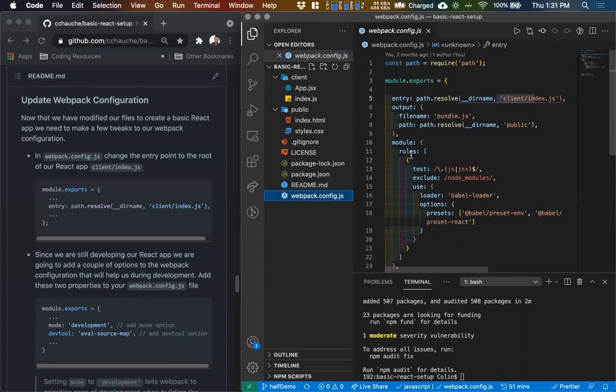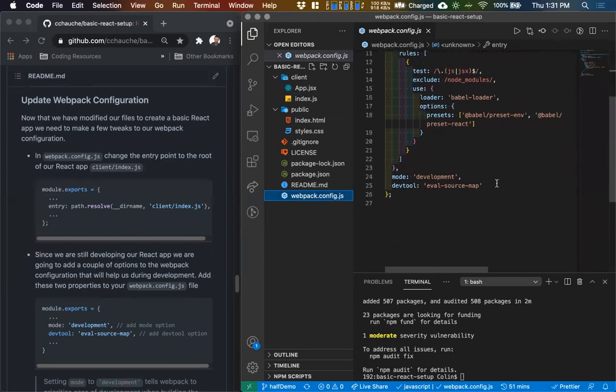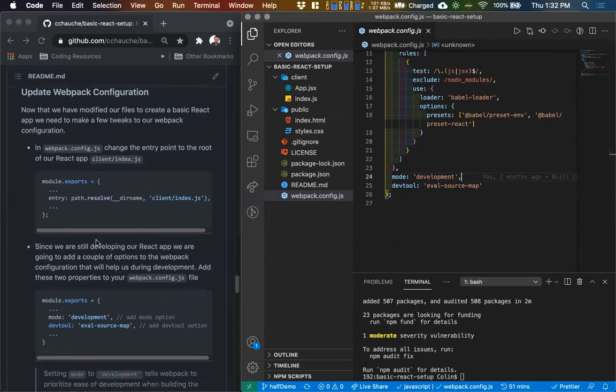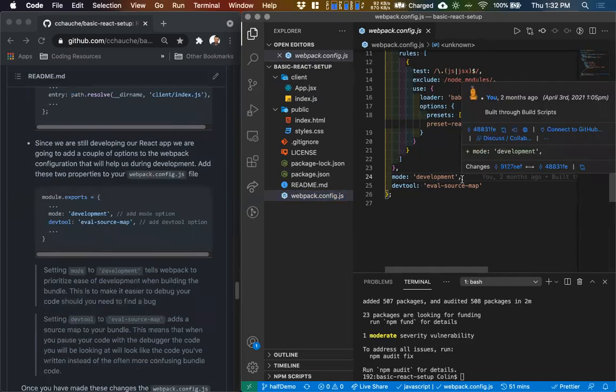Output, we're leaving it the same. Module is still totally the same. Now we've added 2 more options. Remember before I told you I used mode none? So now we're going to use mode development. I don't remember off the top of my head exactly what that does. Setting mode development tells Webpack to prioritize ease of development while building the bundle. It makes it easier to debug your code should you need to find a bug. Yeah, so I think that's what that does.